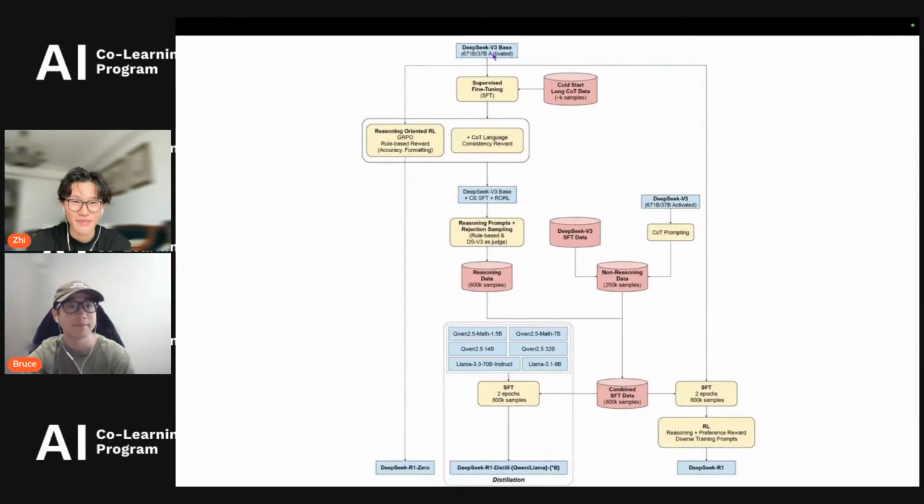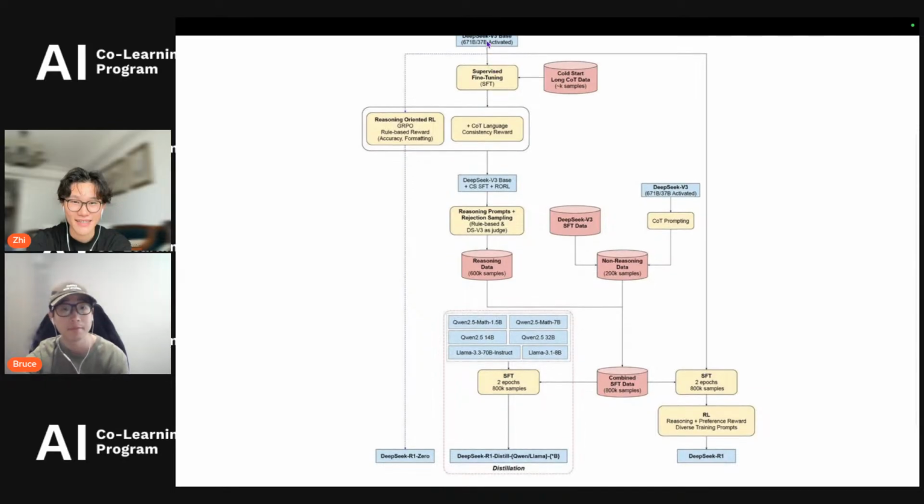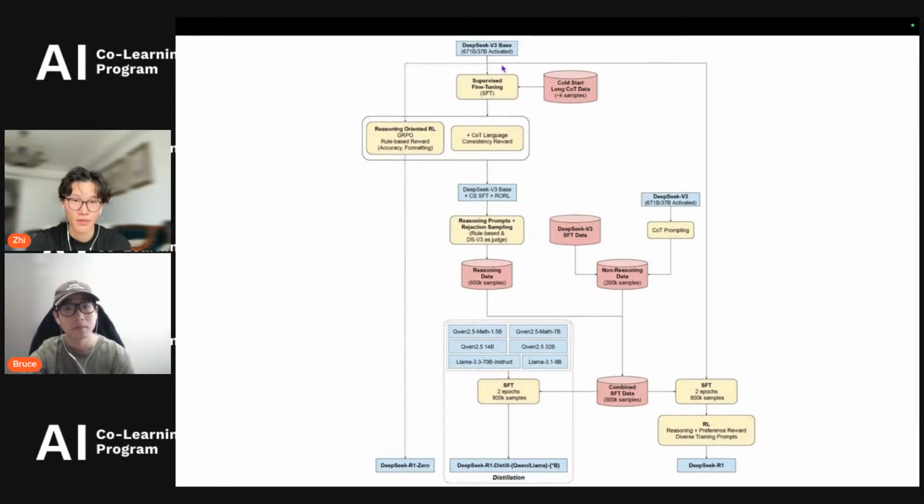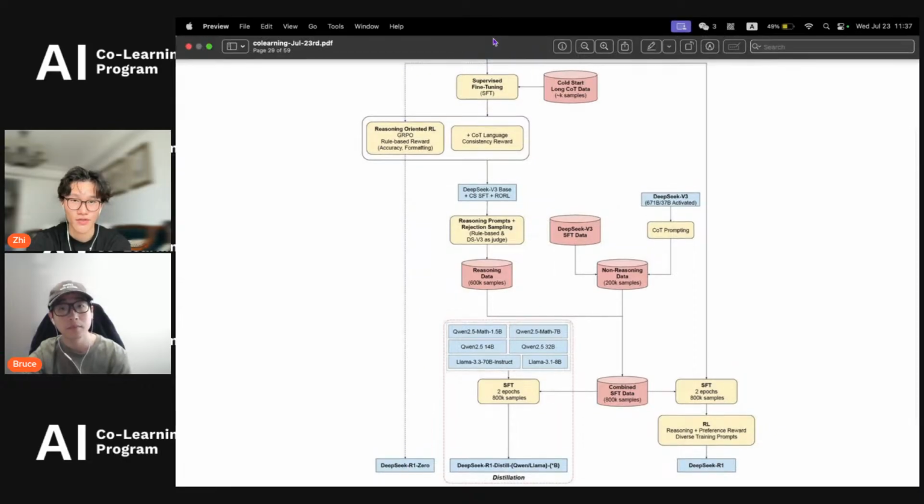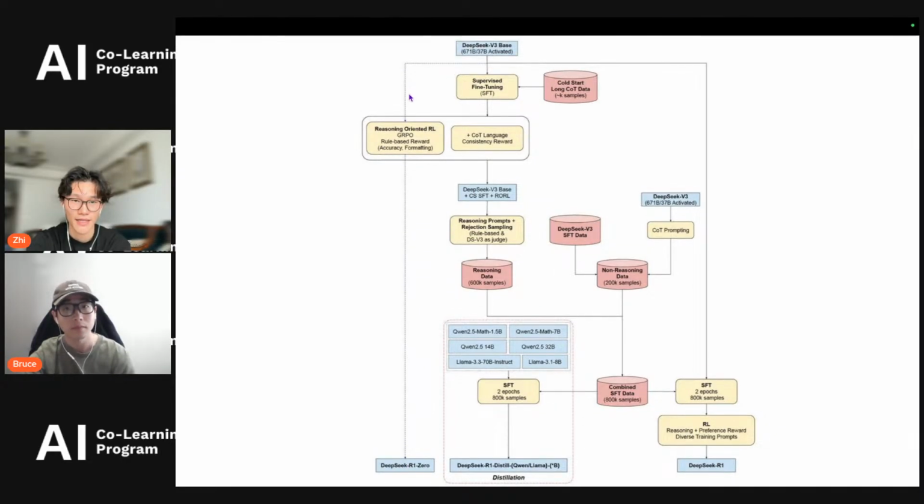You have V3 base, and like I said, first stage SFT, second stage reasoning-oriented RL, and these are all synthetic data generation. After that, you do another round of SFT here, and the final round of RL to get DeepSeek R1. And interestingly, there's also something called DeepSeek R1-Zero, where you simply go this route. You take the V3 base, and then you just apply reasoning-oriented RL to get DeepSeek R1-Zero.